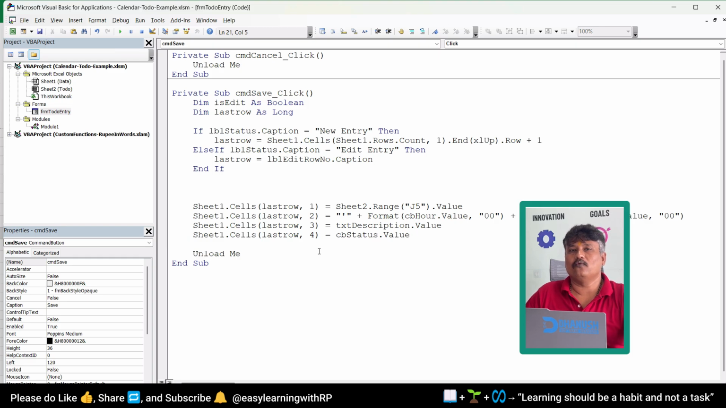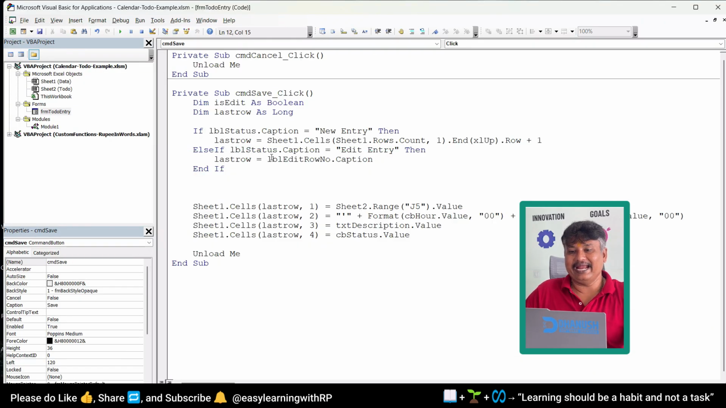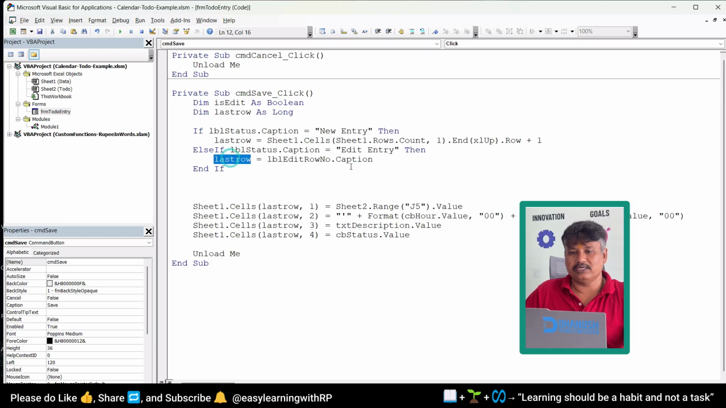This code helps me validate whether it is a new entry or an edit entry. For this, I have used a boolean variable, isEdit, and I'm passing that validation through the If. If the label says new entry, if we are creating a new form, then by default we will put it as a new entry, and the last row will be the next row after whatever the last entry is. For example, for this first entry, the next row is going to be the A2 cell. Okay, and if it is an edit entry, then we will provide the existing caption value that we are going to add over here, and that will allow the row position to be modified.